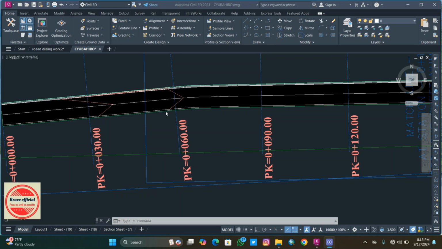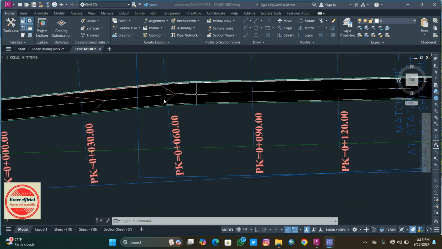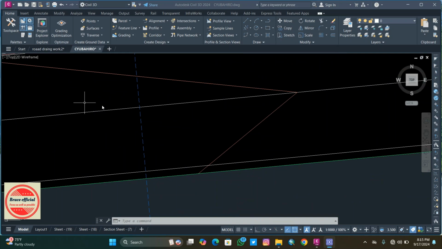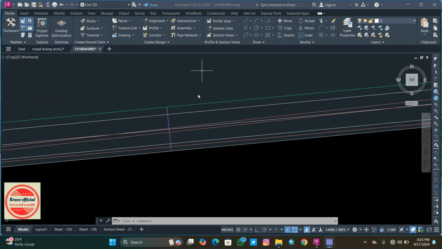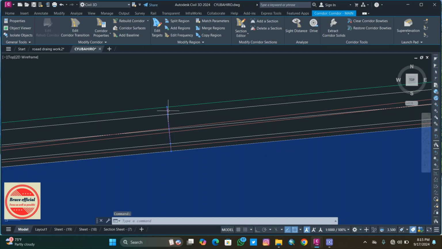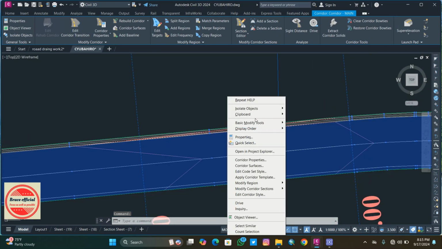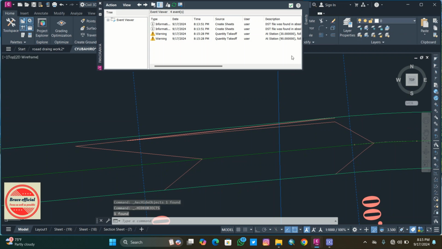Once again, I'm going to show you how to add an extra widening, for instance, for a bus stop. So firstly, let me hide this object.